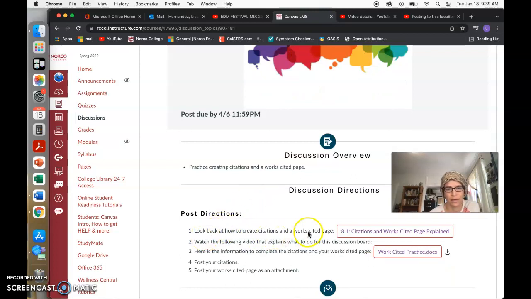First, it says look back at how to create citations and a works cited page. You can go ahead and click that link and it'll take you back to that page. Do that first, and then obviously watch this video, what you're doing now, so that'll be right here. And then the information to complete your citations in your works cited page is provided here. Then you're going to post your citations, and then after that you're going to post your works cited page as an attachment. So you have two postings for this assignment.